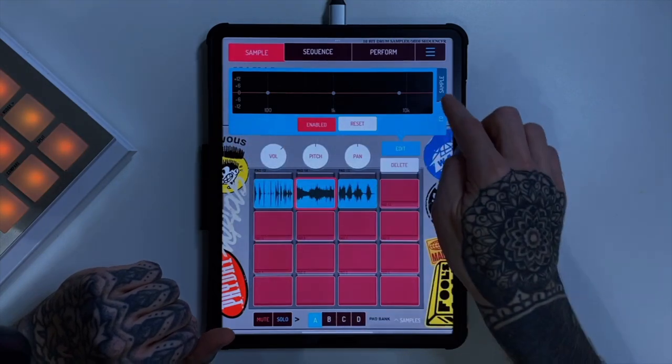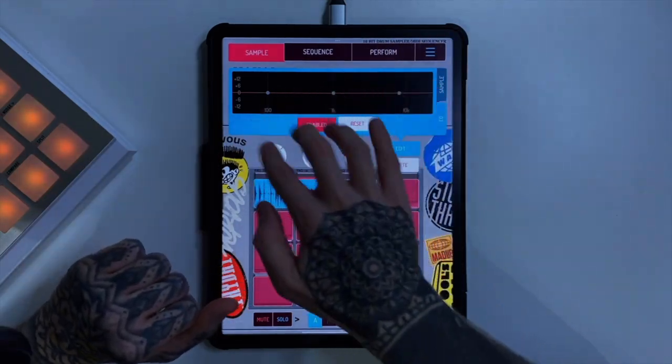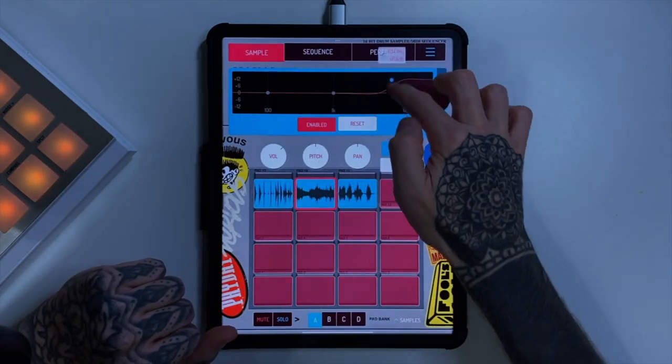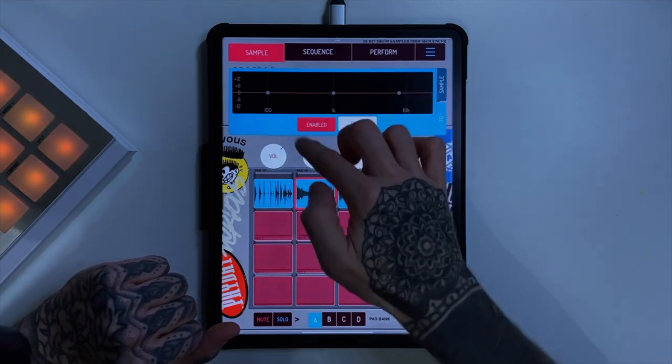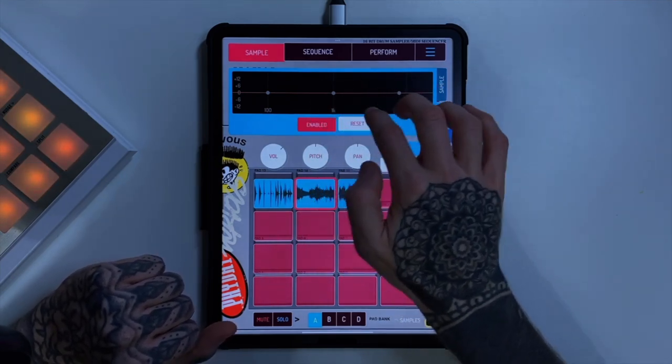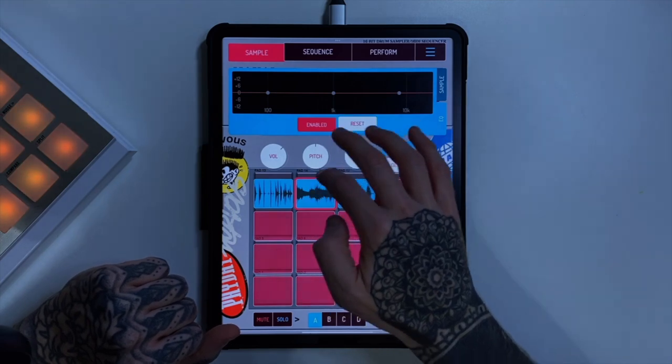So this is the EQ window as it opens up. Now you can see that as soon as I start mucking about with it, it turns it on and it's then enabled. We can turn that off. So let's say we add a little bit of mid to this here.